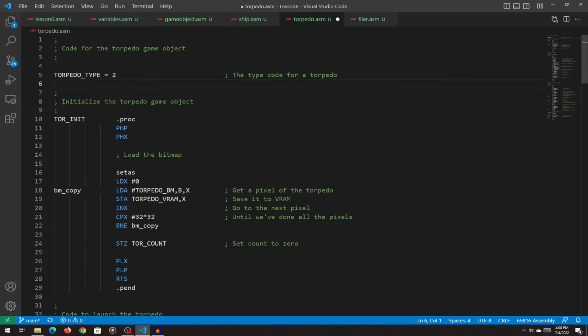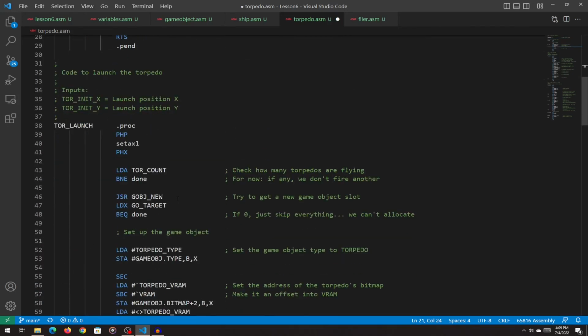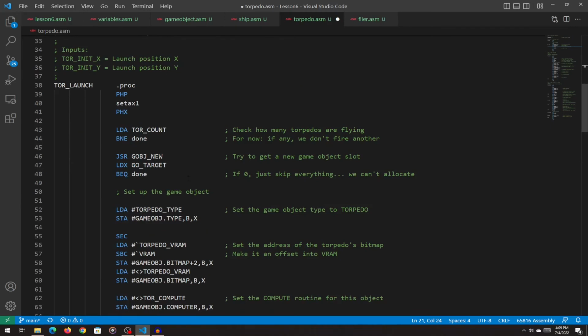All right, so to complete this tour of the code, let's take a look at the Torpedo game object code, so you can see how an individual game object actually works. Here we have Torpedo init. This is very simple. I'm just copying the bitmap for the Torpedo sprite into VICKY RAM. So nothing terribly exciting here. I then have a launch function, which is going to be called by the ship game object when the player presses the fire button. And to support that, I have this torpedo count, which I initialized to 0.